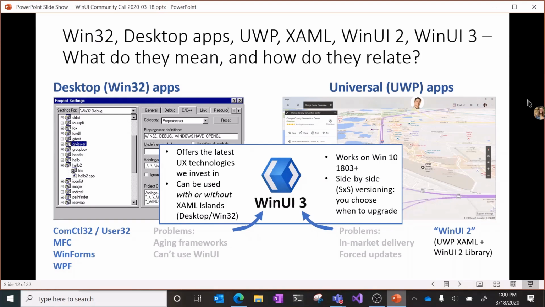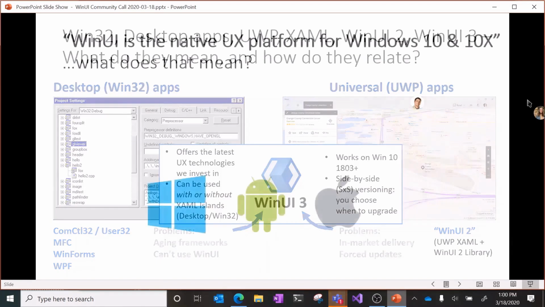So I apologize if that's an unneeded recap for some folks on the call, but I just wanted to level set with folks and show this is why we're doing WinUI 3. We're really trying to solve problems on both sides of the spectrum here and provide a path forward for any type of app, whether it's an existing one or a new one. So that's the exciting thing about it.